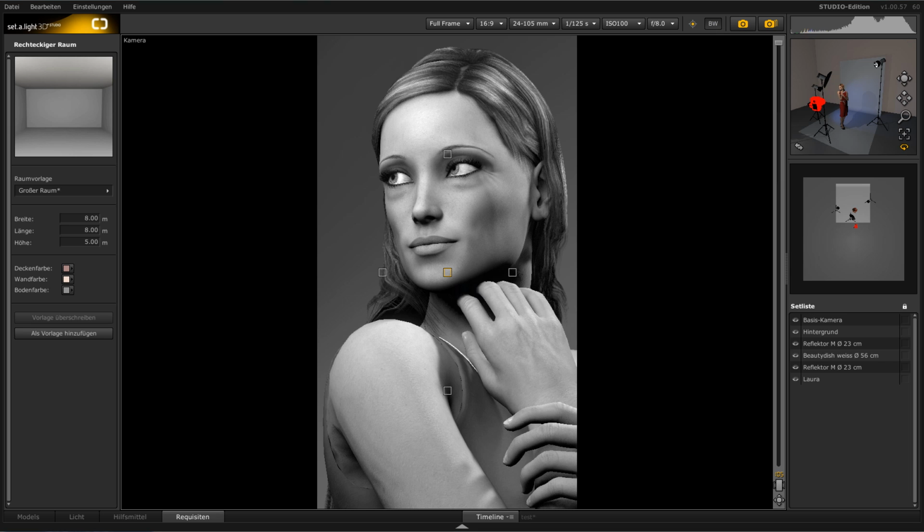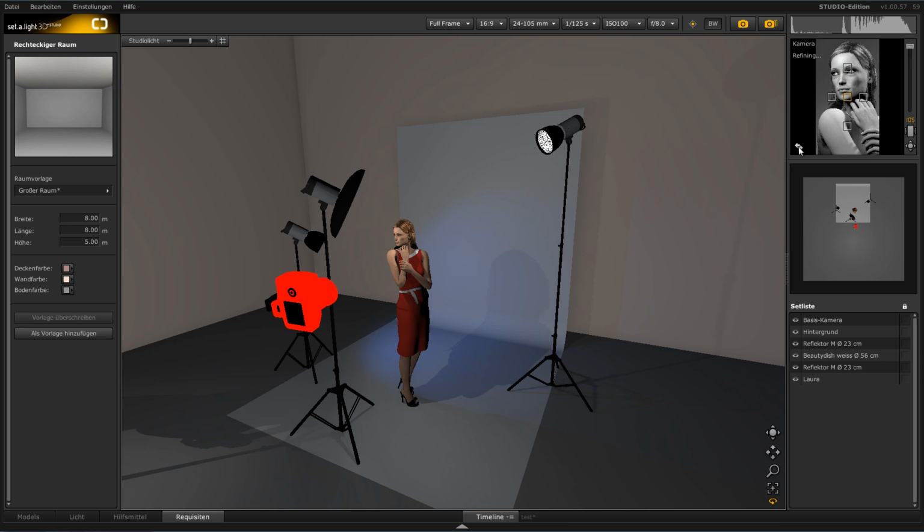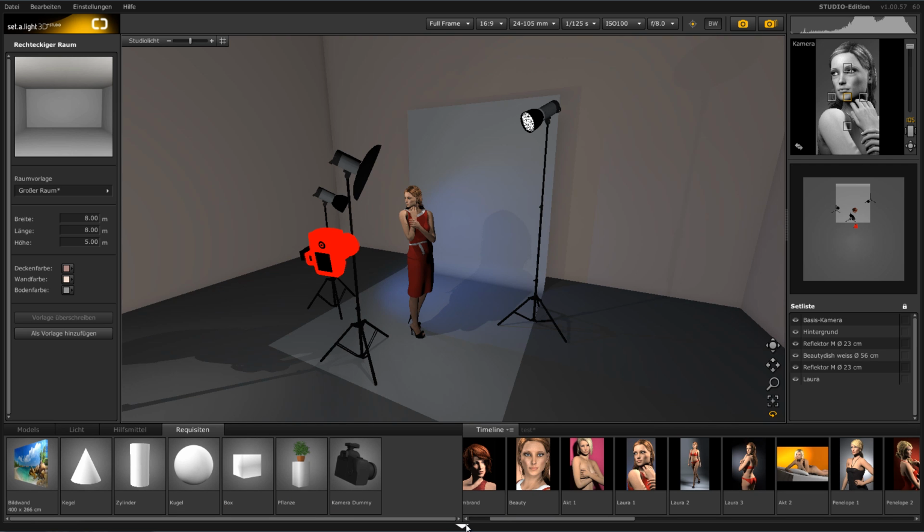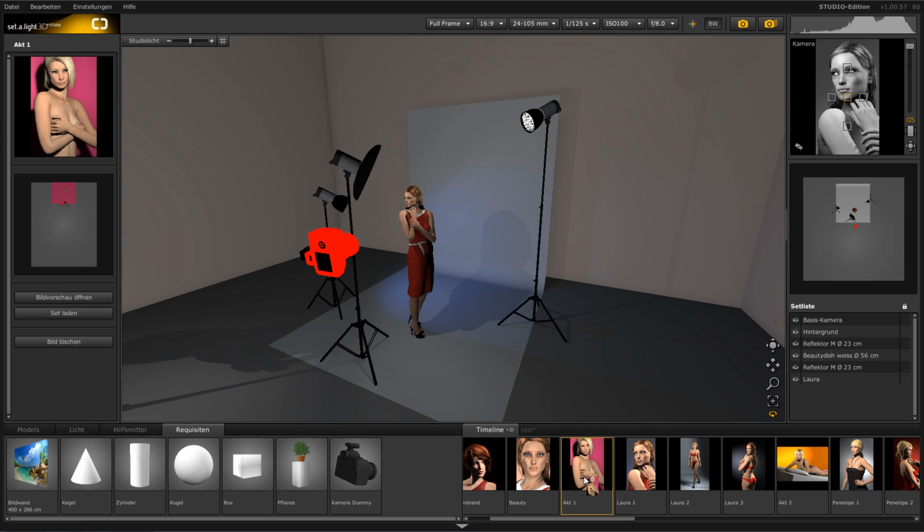So let's go to the timeline. The new sorting function provides a much better workflow. You can simply click on any entry and drag it around. This gives you a better overview and a better order of the favorite snaps.